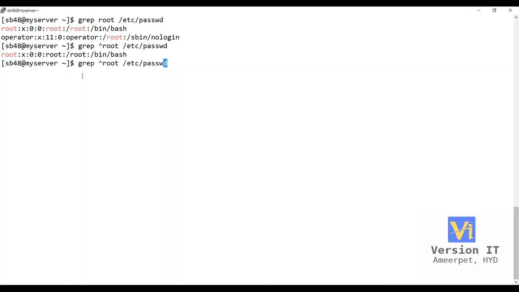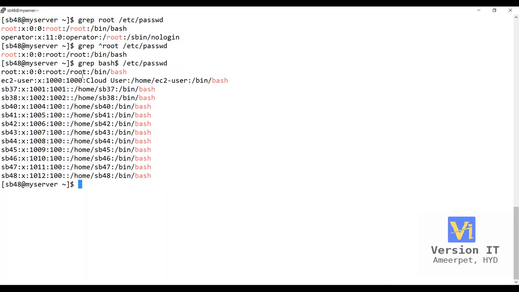And if you would like to get lines which are ending with something, let's say I give bash dollar, so I get all the lines which are ending with bash.